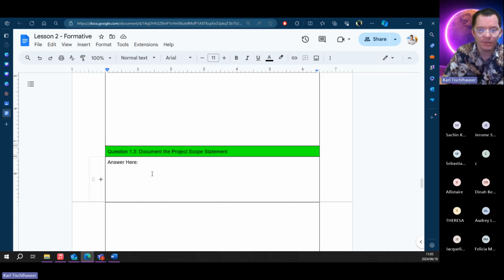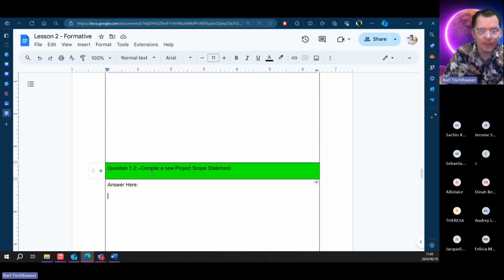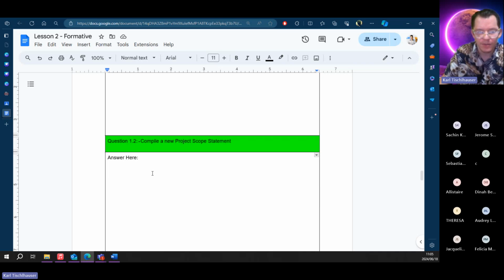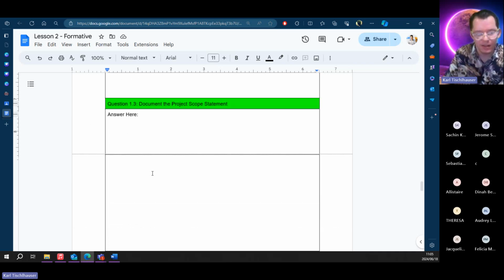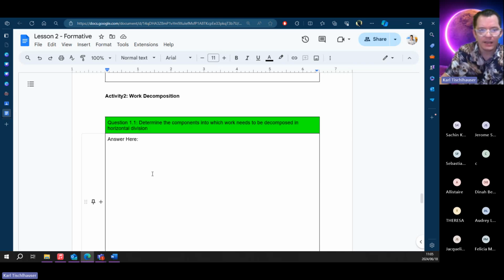And then it says document the project scope statement. So once you've put the prelim scope statement here, convert it into a single paragraph statement. Okay. And then at activity 2, what we want to do is you want to start to determine the components into which the work needs to be decomposed into in a horizontal division. So I want to know how many phases you have. Is it going to be 4 phases, five phases, 3 phases? So that's all you have to do is put the project name and then the phases you'll have.